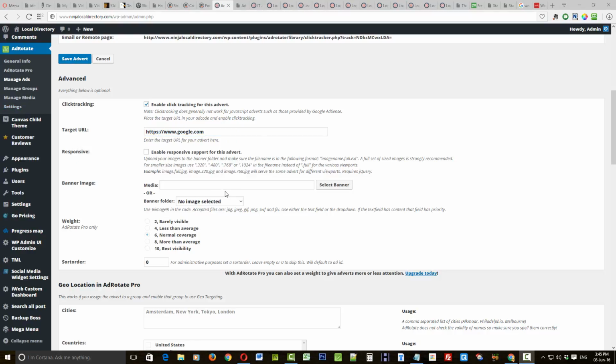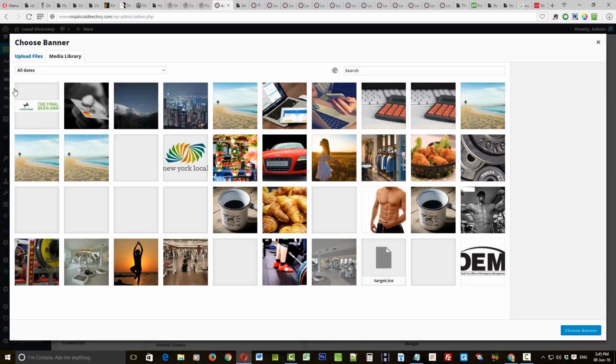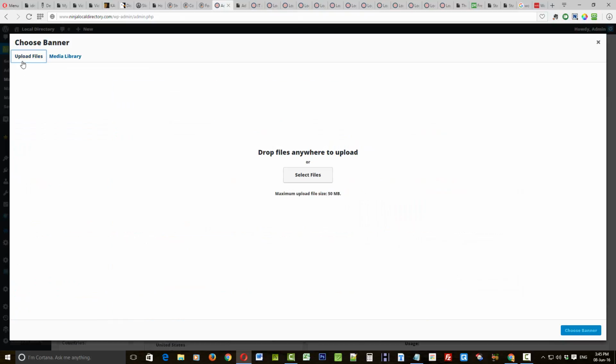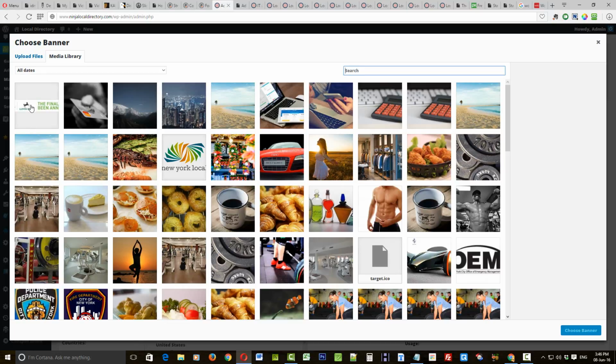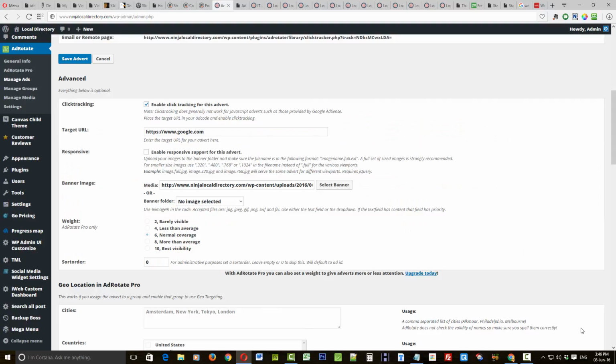and then we need to choose the banner image, the creative or graphic, to use with this particular ad. So if we press select banner, we can either use a creative that we've already uploaded, or we can choose upload files and select the file from our computer. In this case I'm going to choose a banner that we've already uploaded, so I'm going to choose that. So that puts the URL of that banner into this section here.